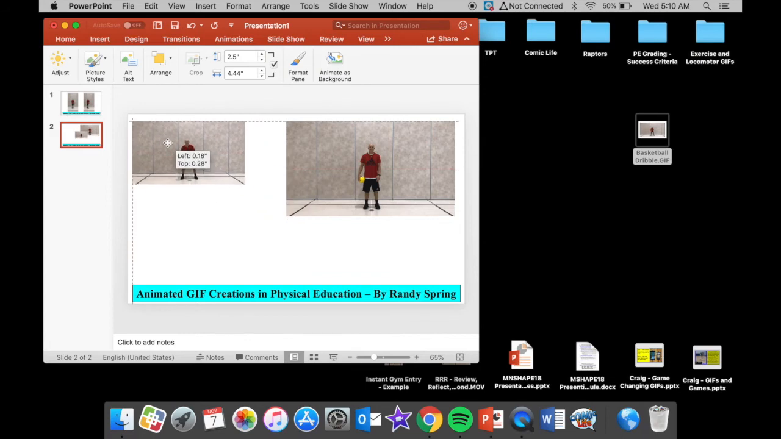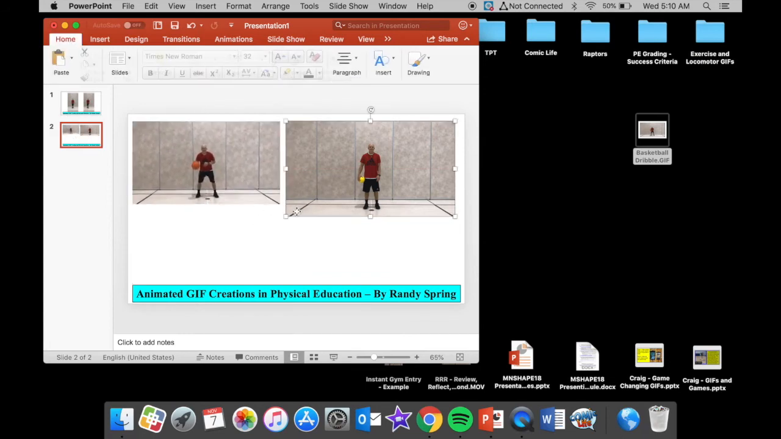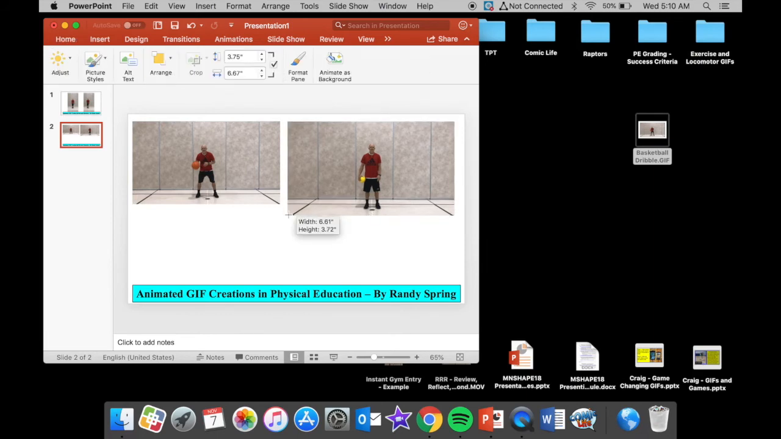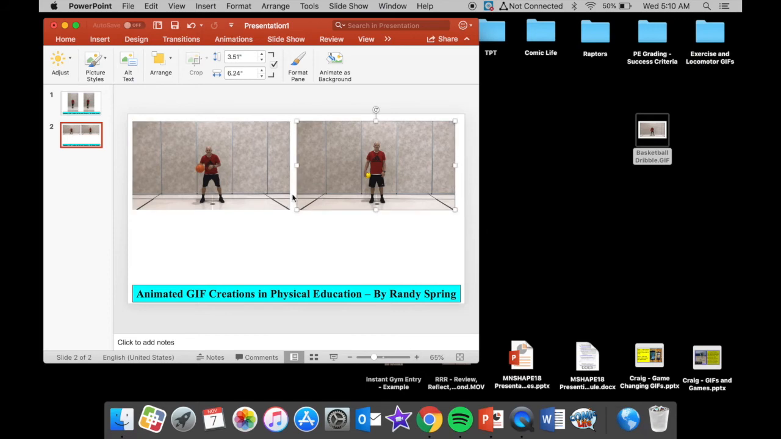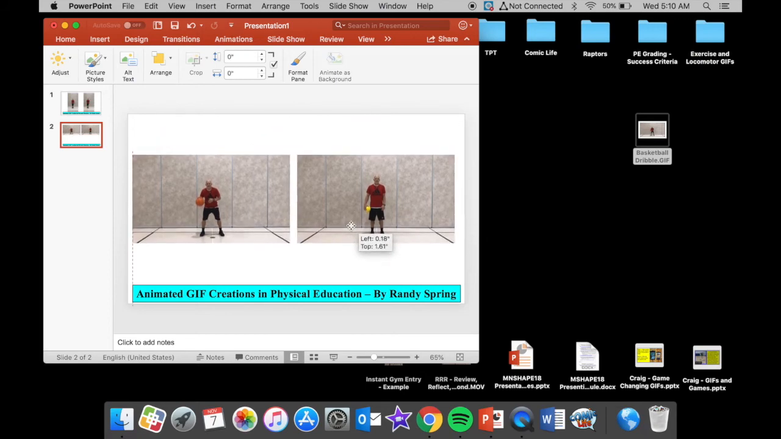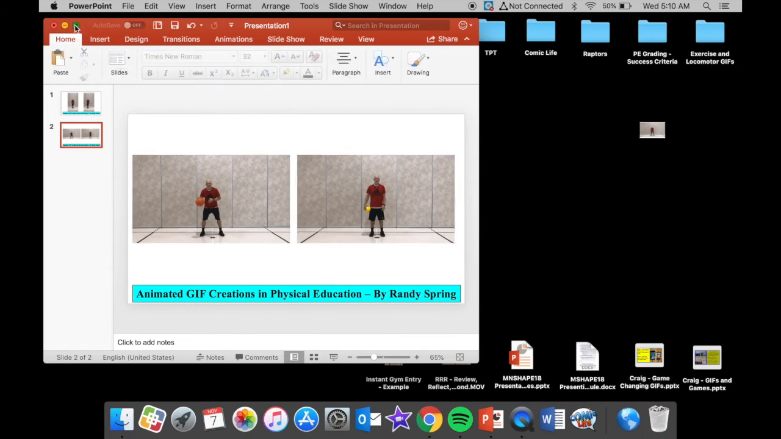Alright, so that being said, I'm going to have both of these skill specific, and this is cool too. You can manipulate the size of your pictures, your GIFs and stuff, but we're going to have both of them here. And like I said, they are not moving. They were moving in ImgPlay Pro app. They're not moving in PowerPoint.